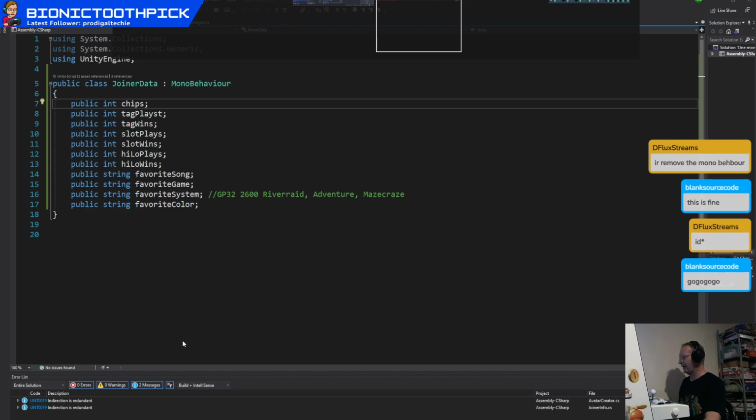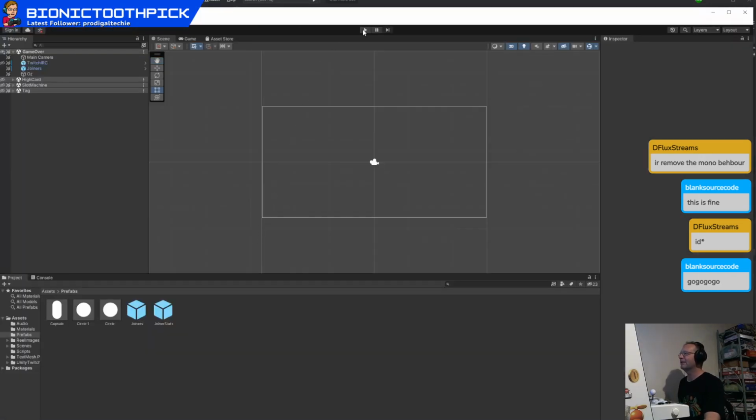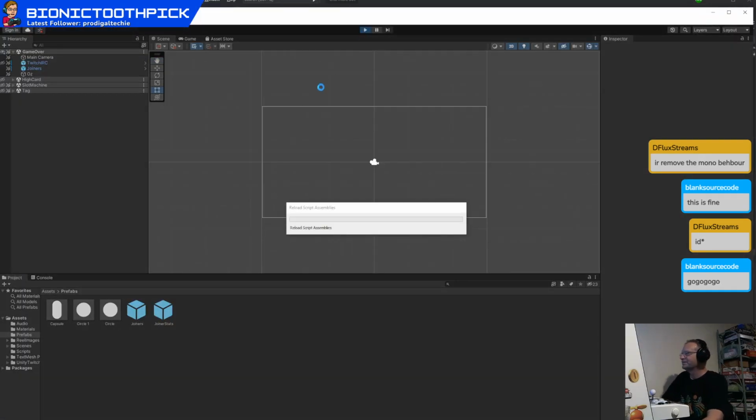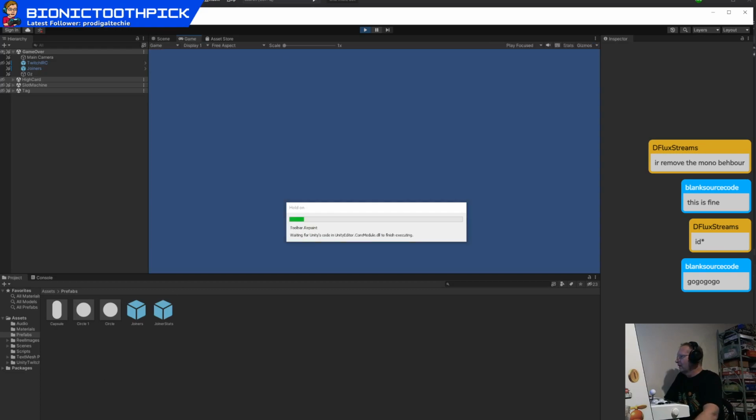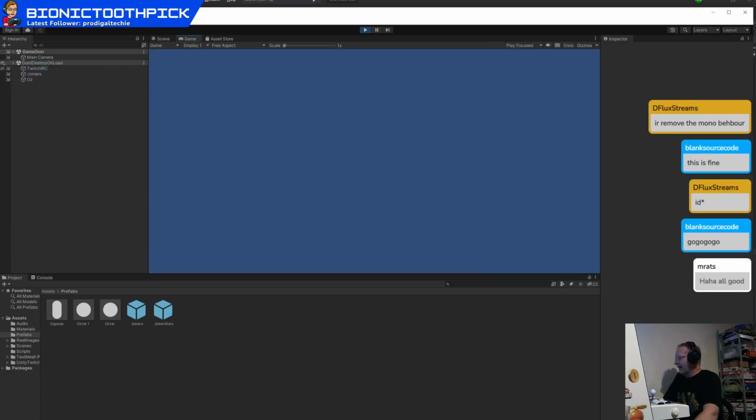I remove the mono behavior. Go, go, go. All right, let's go. We didn't give MRATs his button to save, though. We didn't give him a key press yet for save. Okay, bionic toothpicks are all good.